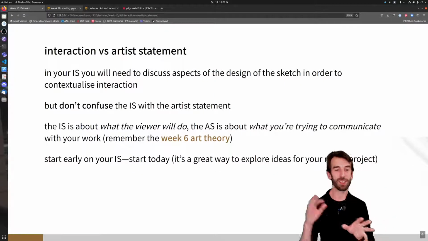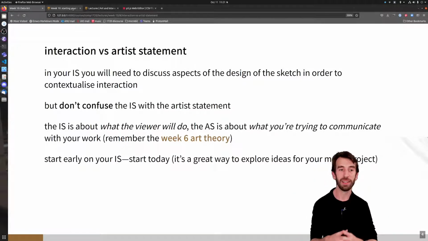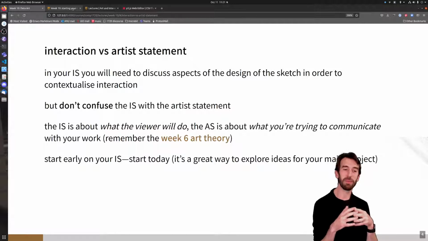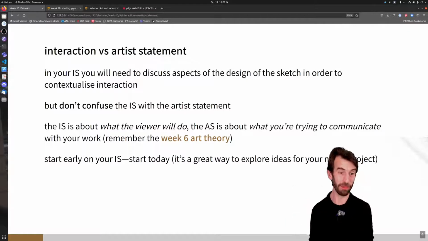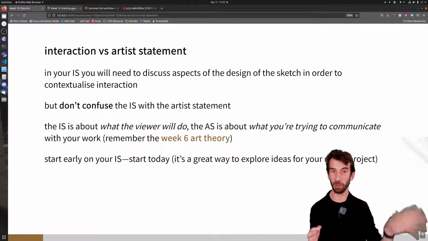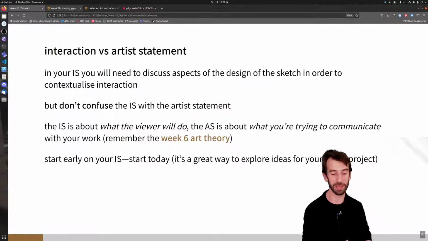Don't confuse the interaction statement with the artist statement. We've already done a lot of discussion about what artist statements are. The interaction statement is what they will do, whereas the artistic statement is about what you're trying to communicate to them with your work. So if you need more discussion or you want to revise about that, remember the week 6 lecture I gave about what an artist statement should be, and make sure you do start early on those interaction statements. Start today as you're writing down your sketch. Start to list the things you want to happen in your sketch, and over time you can edit that document.